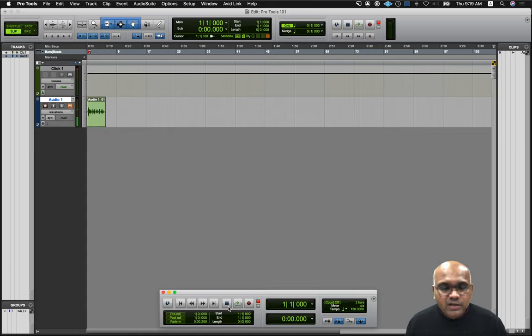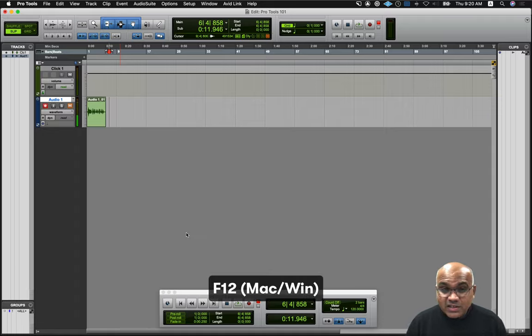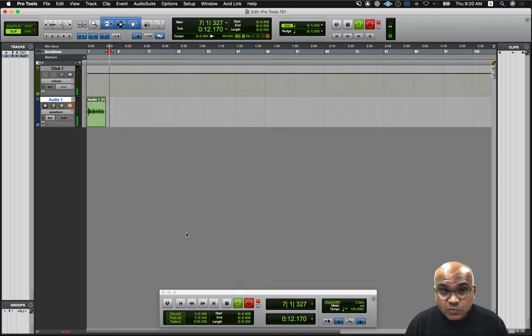Stop. There are other ways to do recordings as well. Instead of using your mouse to press record and press play, you could just use your keyboard shortcuts. If you're using a Mac or PC, you could just press the F12 key and Pro Tools will start recording, right? So this is what happened when I pressed the F12 key.